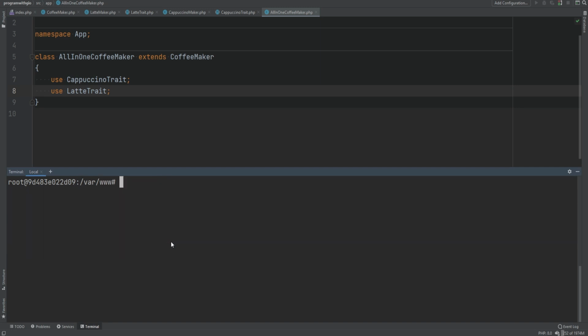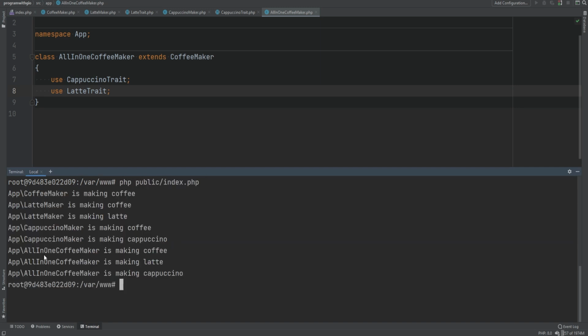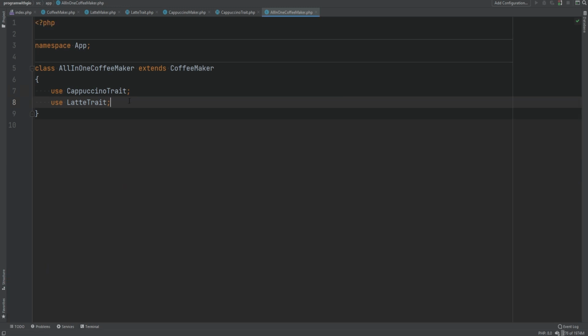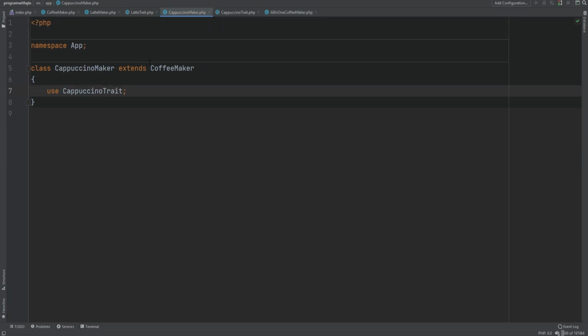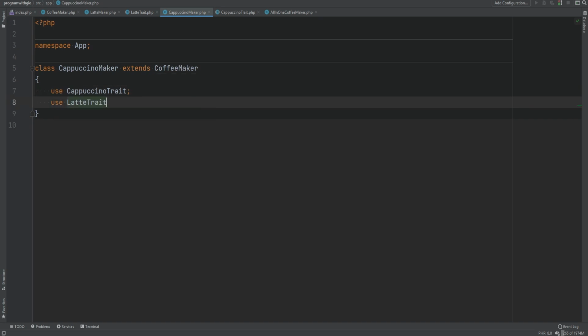Now if I run the code, we see that everything is still working, and now we have that all-in-one coffee maker that is able to make regular coffee, latte, and cappuccino. And we haven't duplicated any code. Now, if down the road the cappuccino maker was able to make latte as well, we could simply pull in the latte trait here, and we would get the functionality to make latte.